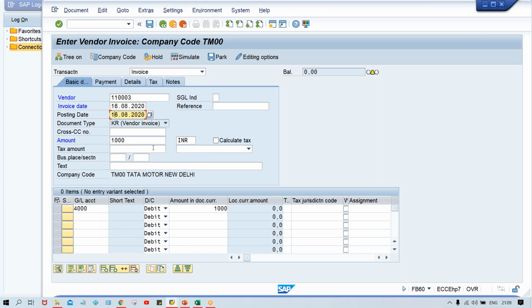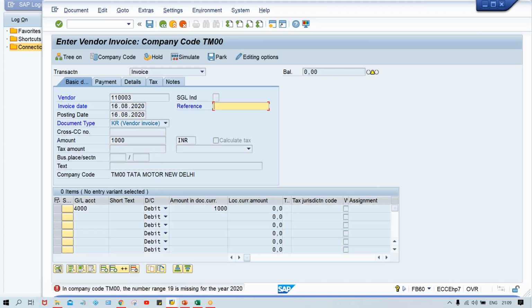Now, right now, look at here, guys, there is an error: company code TM00, the number 19 is missing. This is a pretty simple error, and we can say this is a very common error in the FICO module, guys. I have already recorded a separate tutorial. You can check it on Udemy itself from my profile. There I have recorded multiple videos on common errors which take place in SAP FICO.